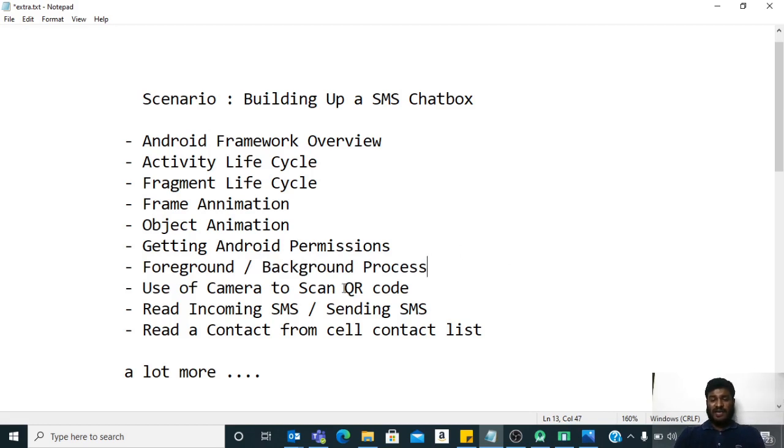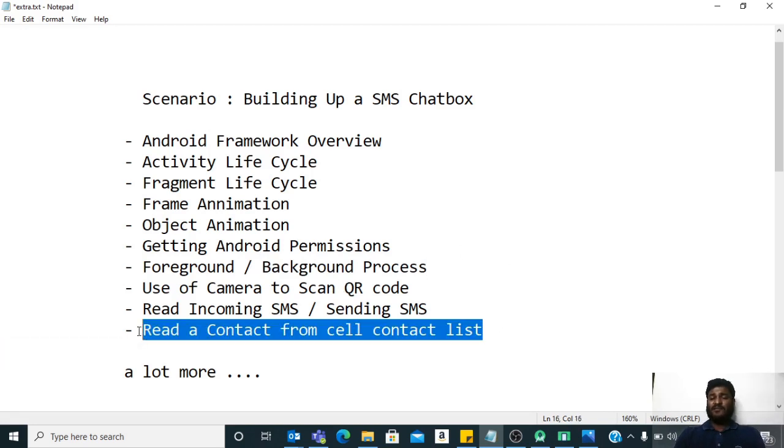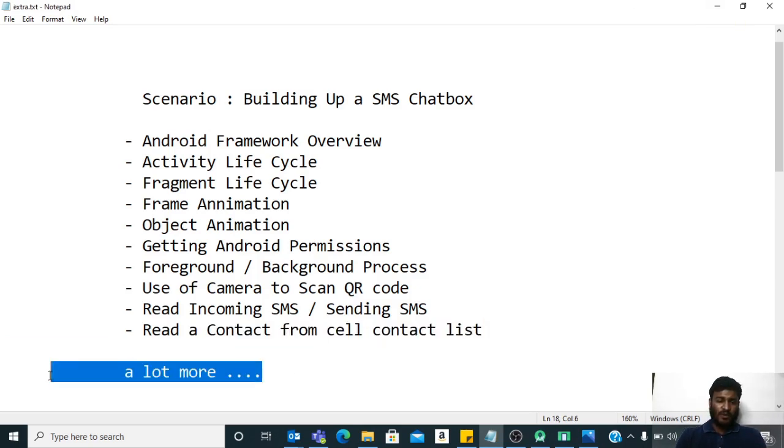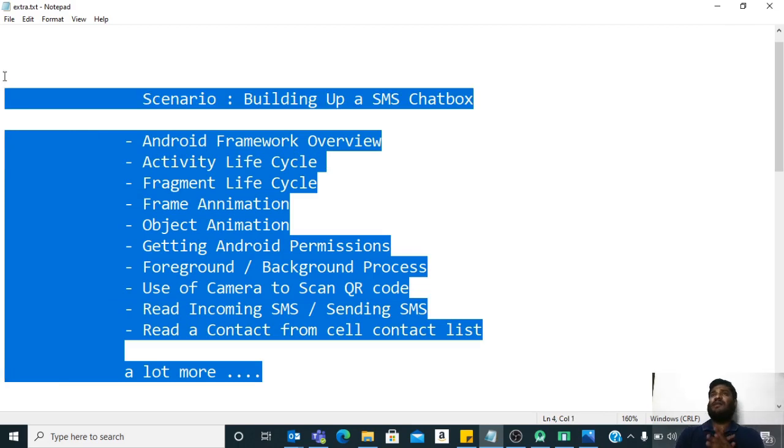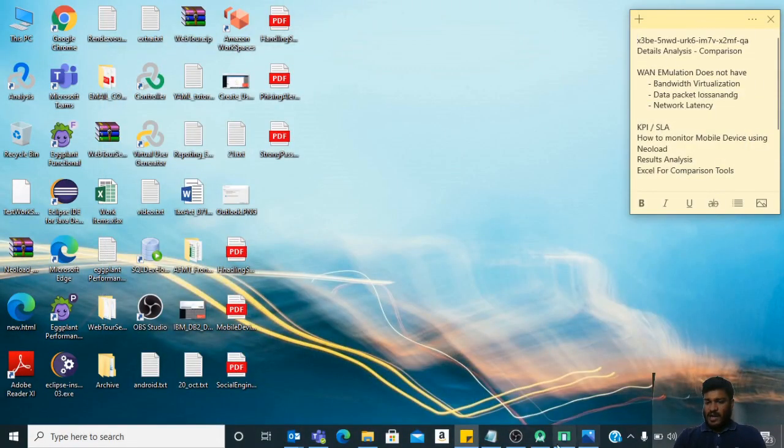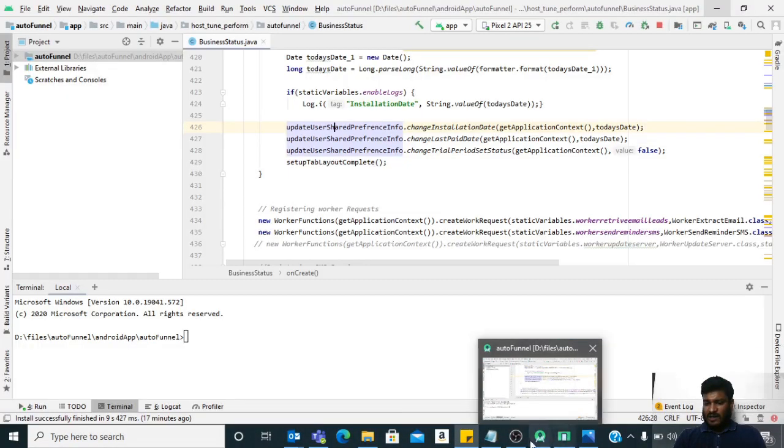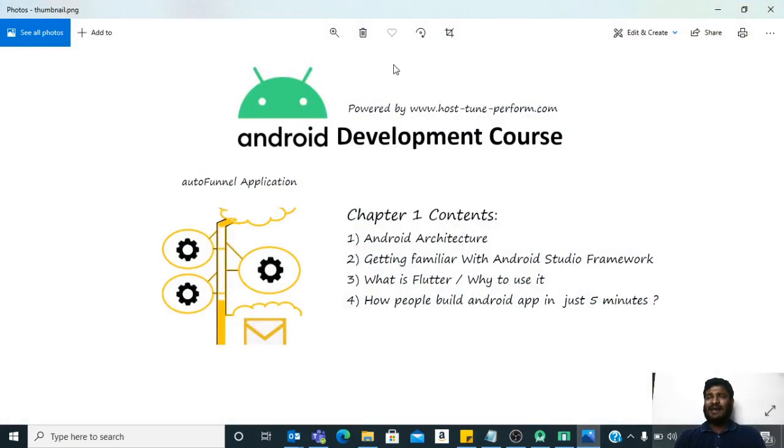Then we might read a few things from the contacts. In mobile we have contacts, so we can read the contacts. How we do it, we will study, and a lot more things. But my agenda will remain to make sure that you understand Android completely, and you should be able to build a project on Android by yourself. So this was majorly about the things which we will be covering in the entire series.